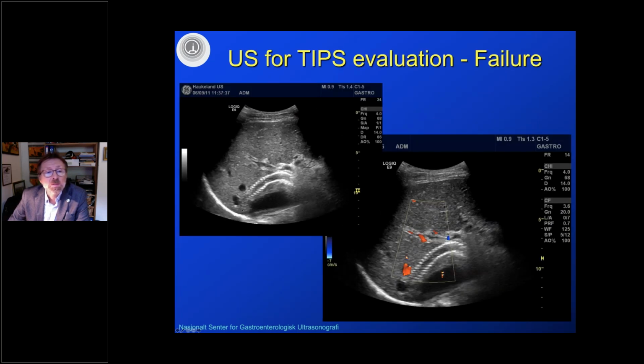However, in a few cases, we are unfortunate and the TIPS is clotted, and that is something you can easily diagnose also by using color Doppler, like in this case.